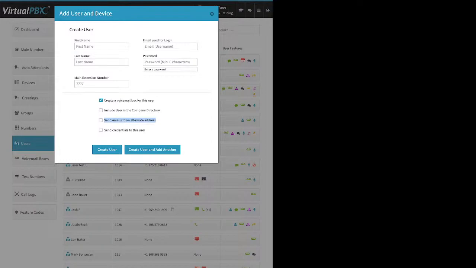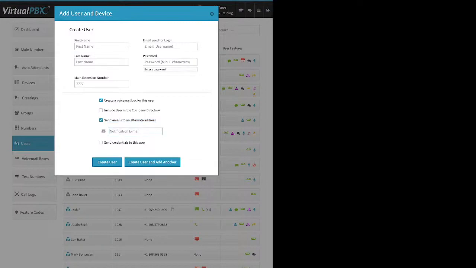You have the option here to send emails to an alternate email address. So if you don't want the email messages to go to the email address that you set up for the login, right? Let's say you created a fake login for temporary purposes, but you want that login information or any voicemails that come in to instead go to a different email address. You can put that email address here. So like your own email address, or like webmaster at blah, blah, blah.